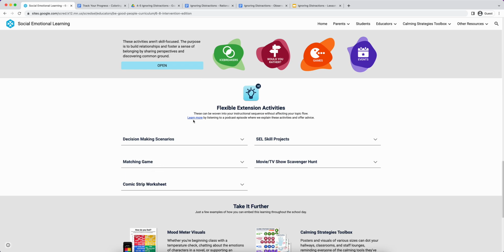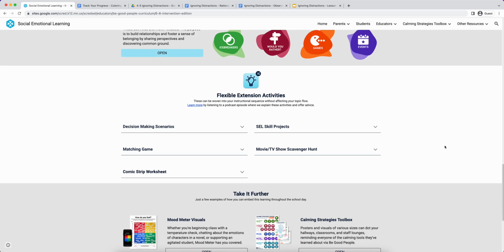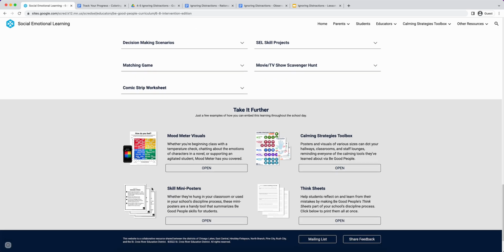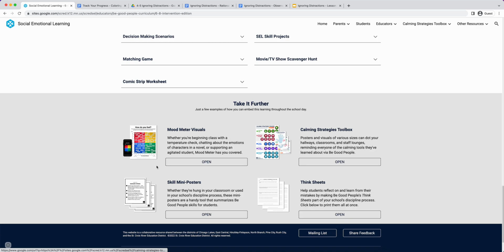So I won't bore you with these because if you click learn more, we literally did a podcast episode where we walked through every one of these and talked about where it was created, why we thought of it, how to do it, some tips and tricks. So don't sleep on that. Those are really fun. And I'm not going to forget about these think sheets.